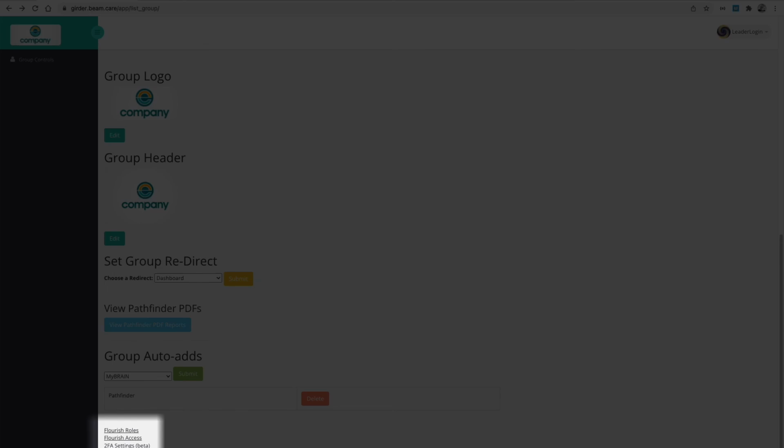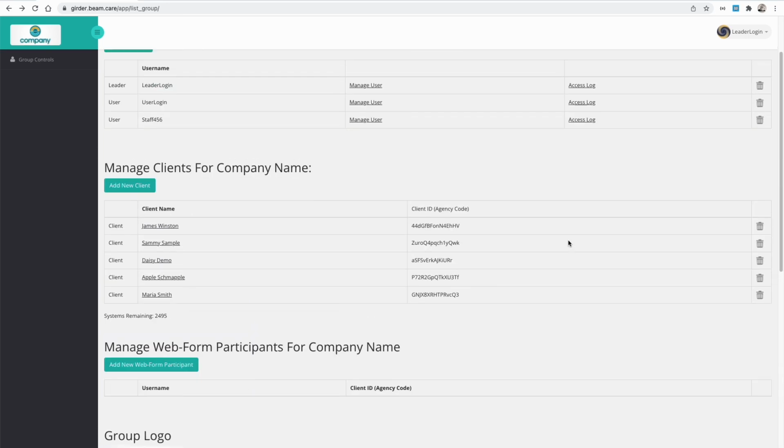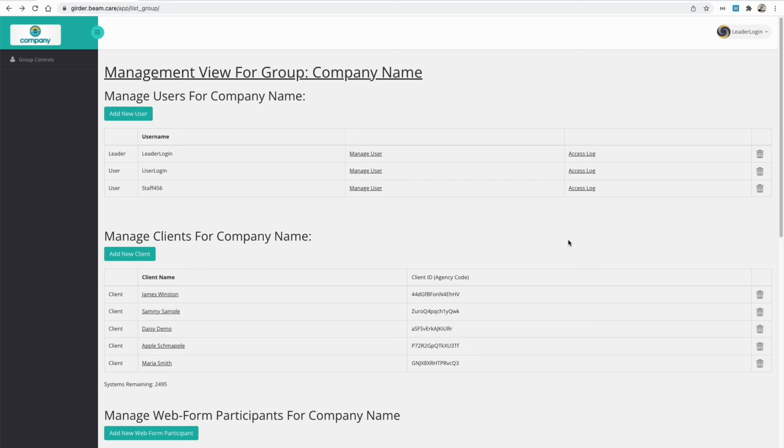The bottom link, titled 2FA Settings, is currently a beta feature, and once it is completed, it will allow setting up staff member accounts with two-factor authentication. One final note: as Creatability continues to develop new services and applications, additional functionality may appear in the group controls page from time to time, some of it related to Employment Pathfinder and some related to other applications.